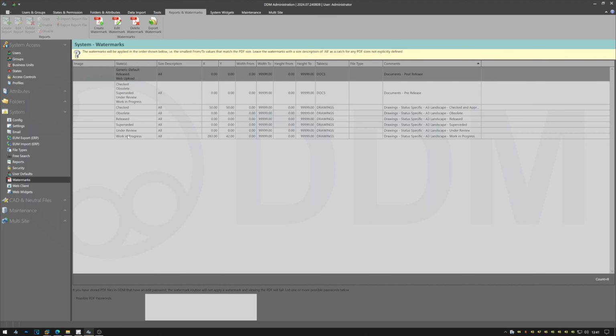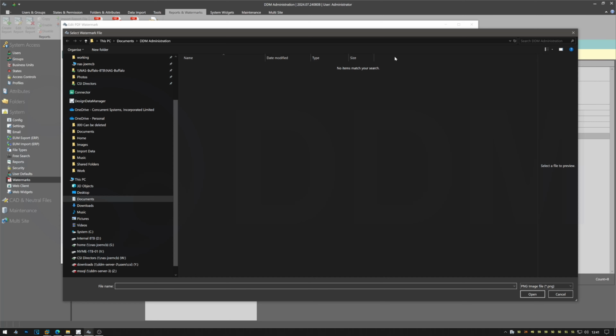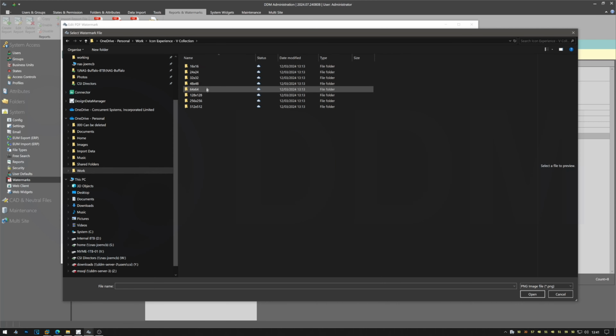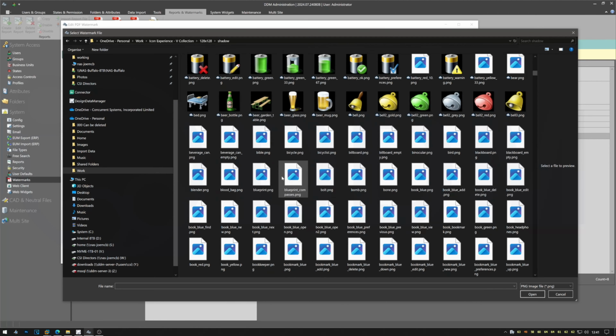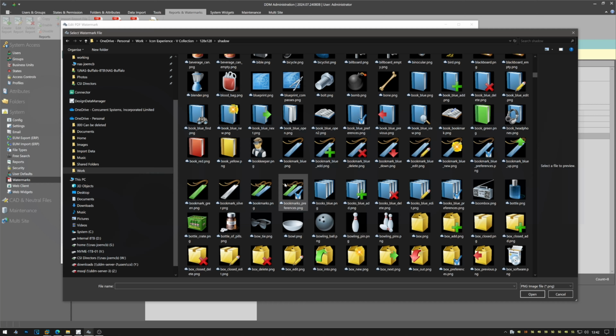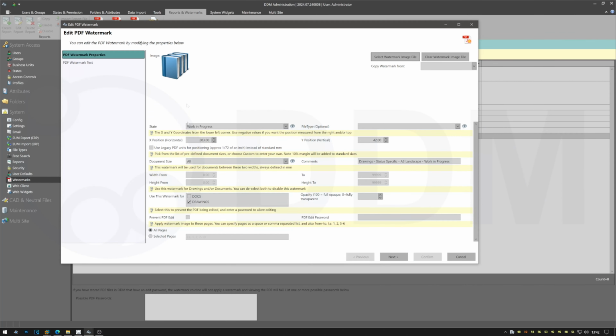Now, I'm going to go back again into work in progress, and this time I'm going to select a watermark image. I've got some example graphics in here. I'm just going to pick an image here. Doesn't really matter what I select. This is clearly not relevant to a drawing, but it will give us an idea and show us the capabilities. So if I just select this particular blue book image, I can apply this image.